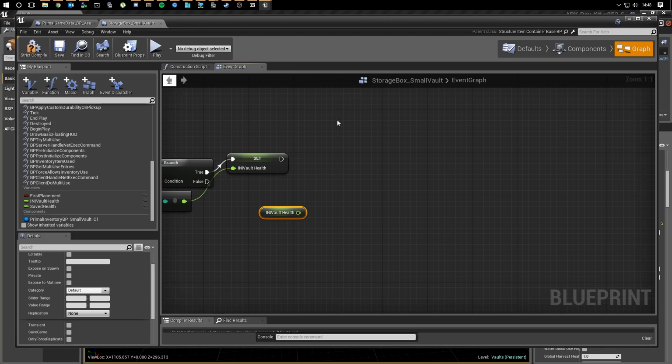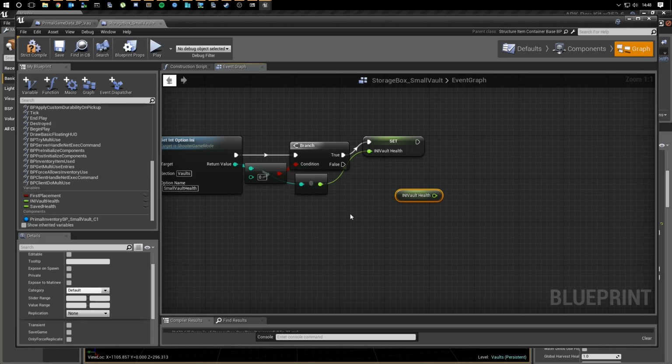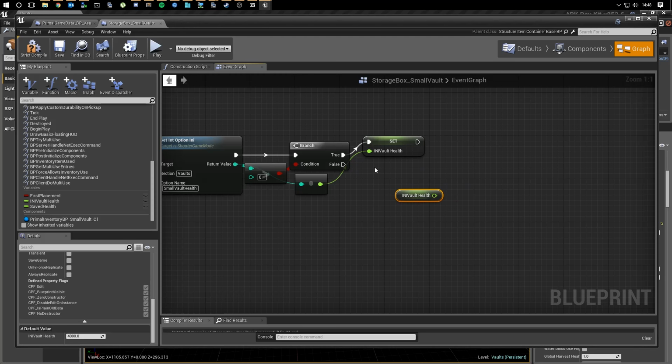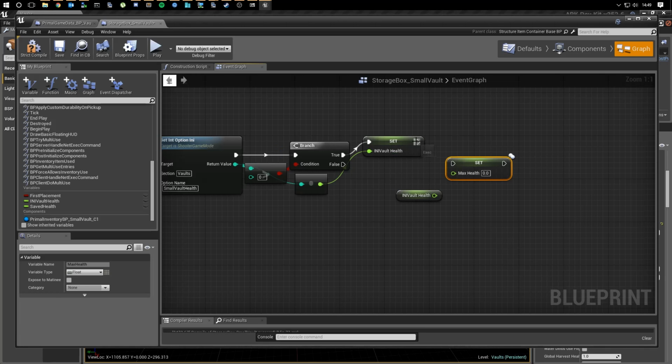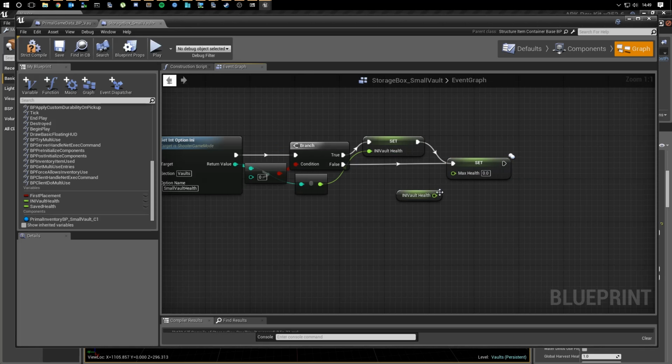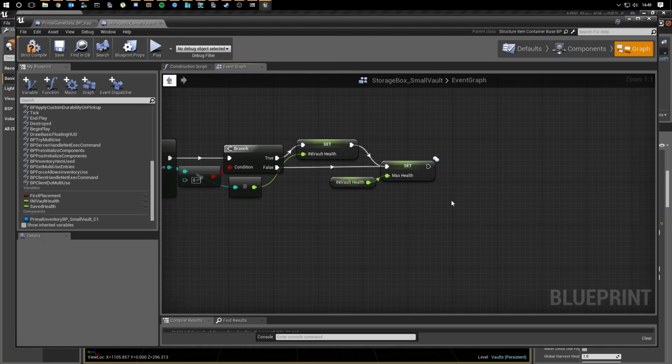So now that we've got our health value that we want, our max health value that we want for our vault, we need to set that on the vault. And if they didn't define it, then it's going to default to the default value for INI Vault Health. So false can stay unhooked from this for now, and we are going to set max health and hook that up, and hook that up, and hook that up. So now that is set.